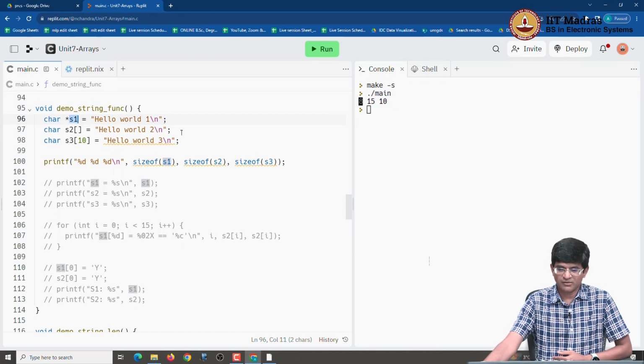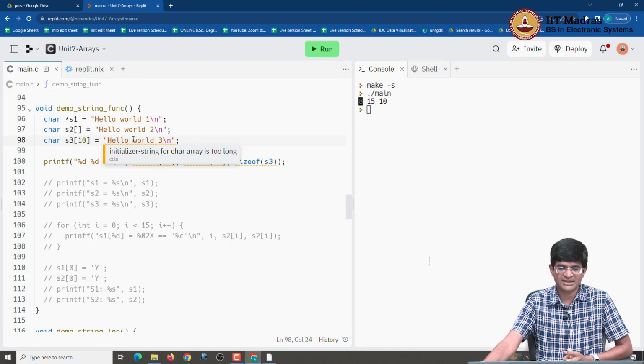And the third one, S3, has been explicitly declared to be 10 bytes. Even though you have this hello world 3, which clearly is longer than 10 bytes, because HELLO itself is 5 bytes, there is a space and then WORLD is another 5 bytes, so it's more than 10 bytes total. Clearly this string is too long, but it tells me that the size is only 10 bytes because it was declared to be 10 bytes in the original declaration of S3 on line 98.